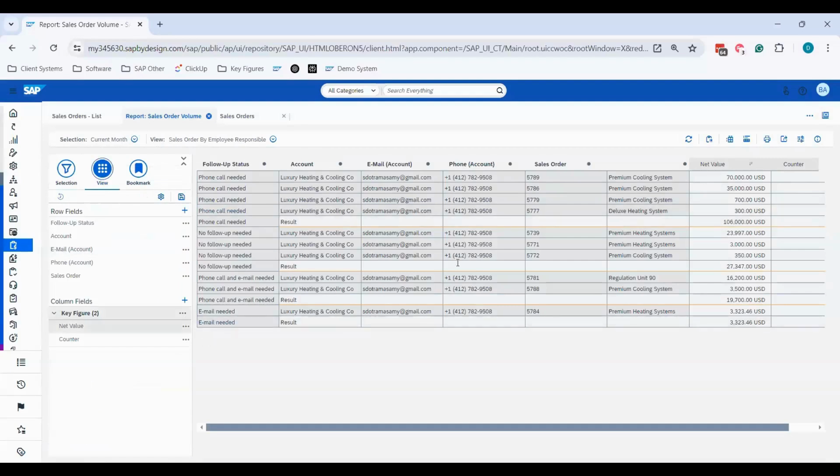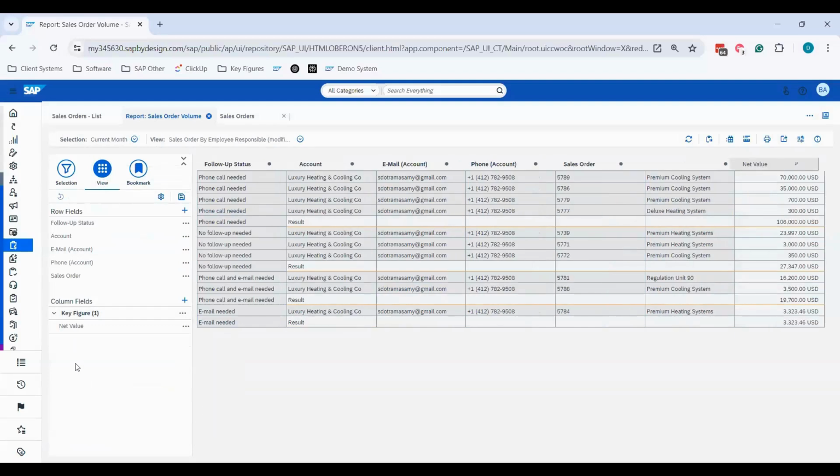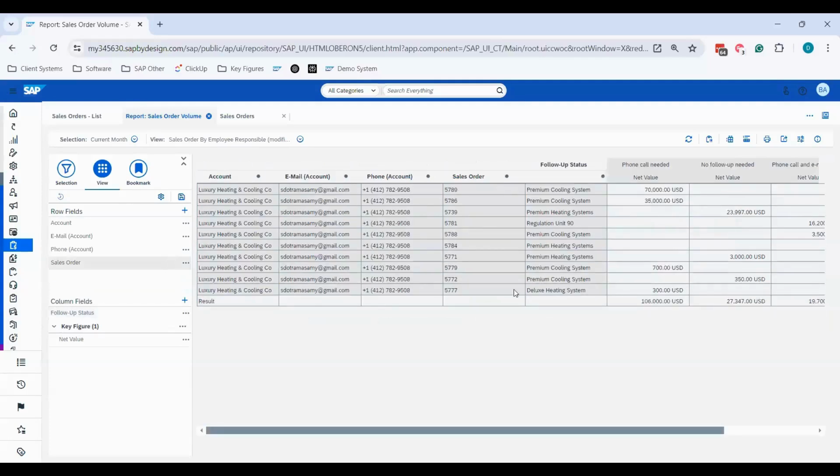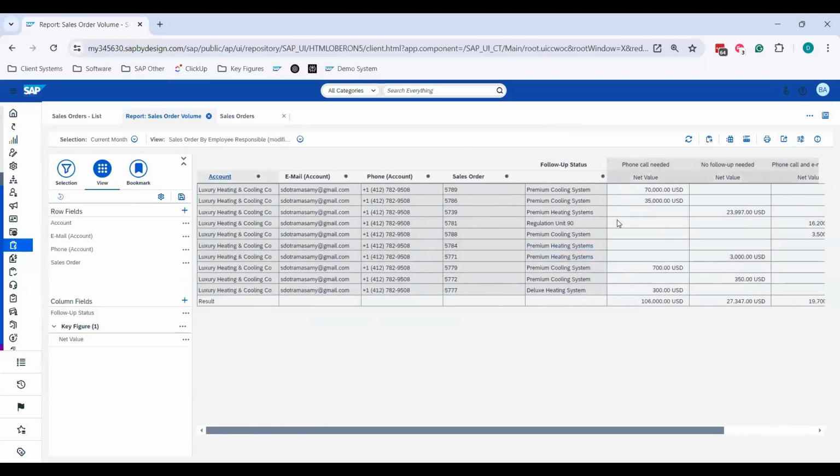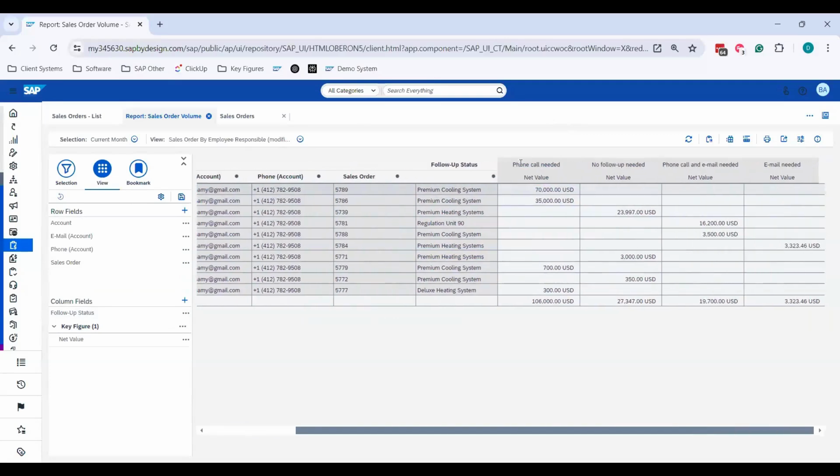So something that you could do is you can drag row fields to column fields. So you can drag this follow-up status down to here. And what this does is it creates columns here, like a pivot table in Excel, let's say for a luxury heating and cooling company, this is the value of the phone calls needed.